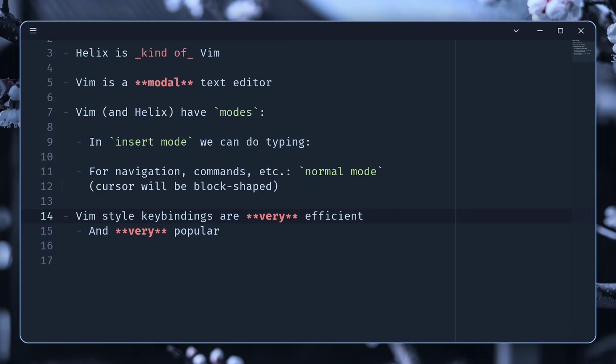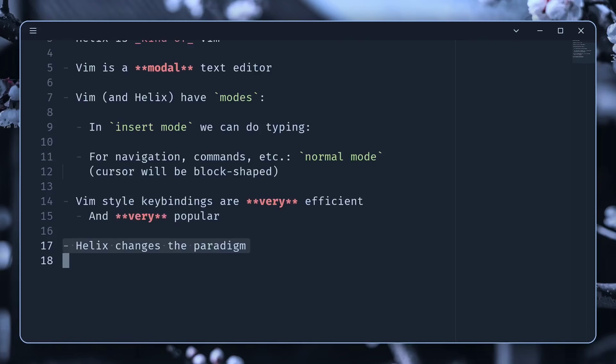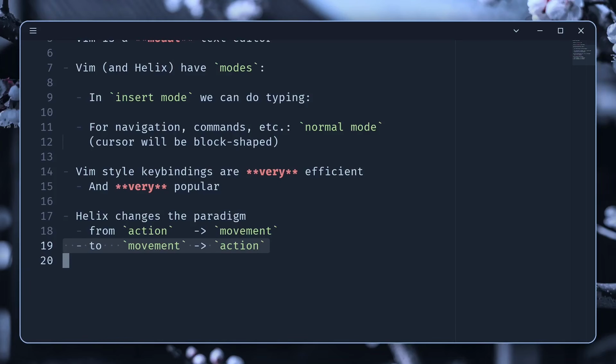First, make a motion, W, which will not just move the cursor like in Vim, but also select the word, and then you can apply an action to it, C to change in our case. So before you apply an action, you can actually see what exactly will be affected. This motion-first approach is more intuitive and in some cases allows for more orthogonal commands.